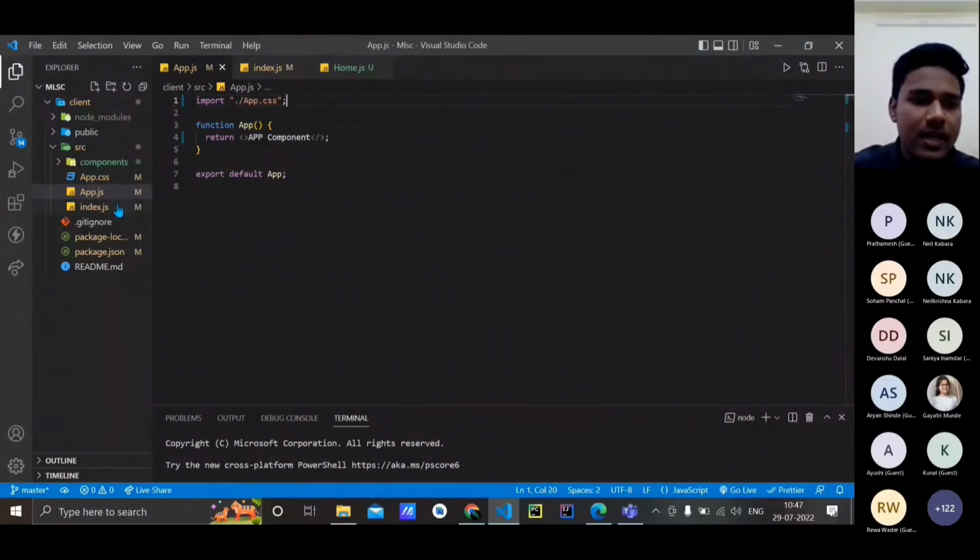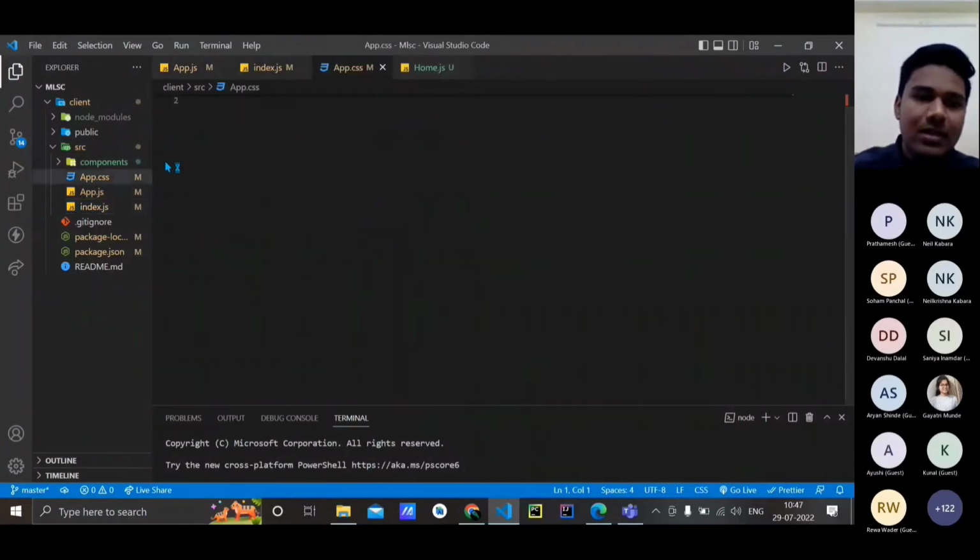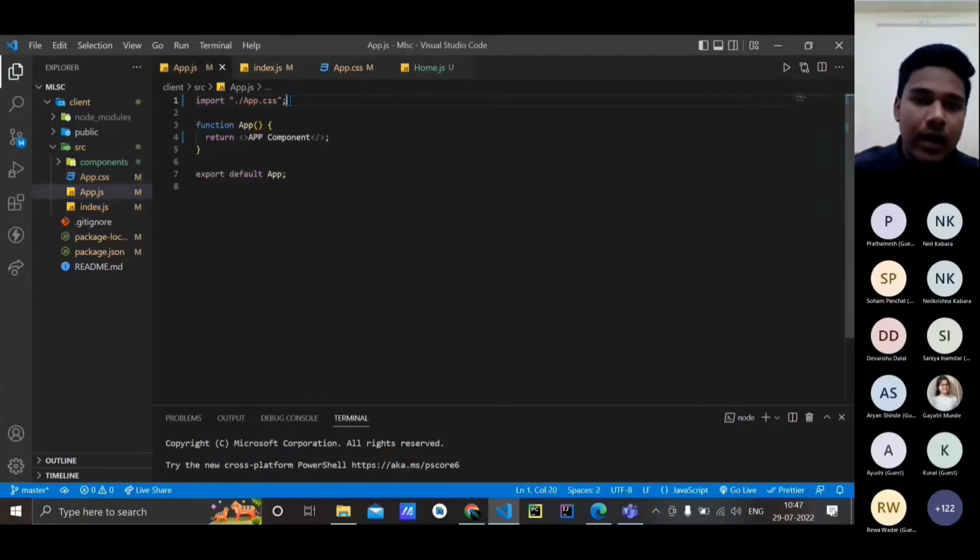Now this was about app.js and index.js. App.css is the CSS file which we can write here.